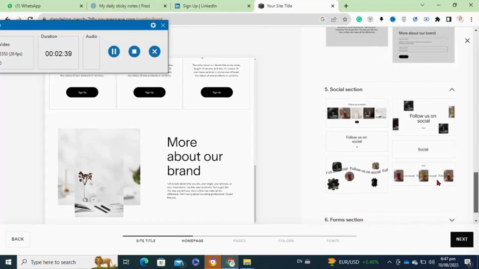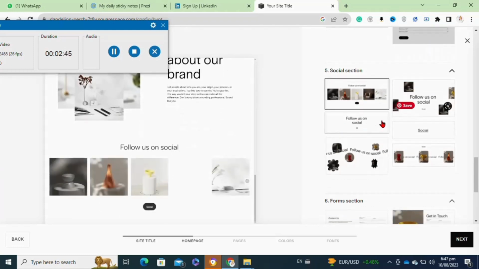Now select the social section for your site. After selecting your social section, now you have to select the forms section as well.